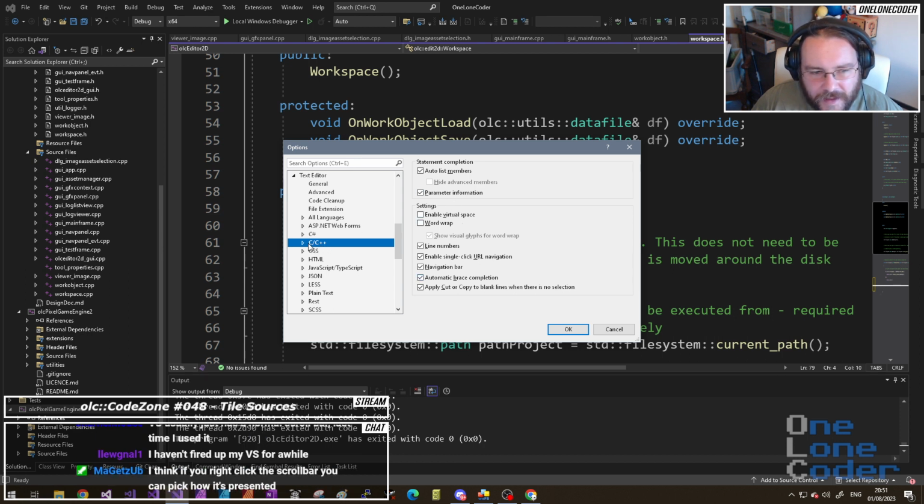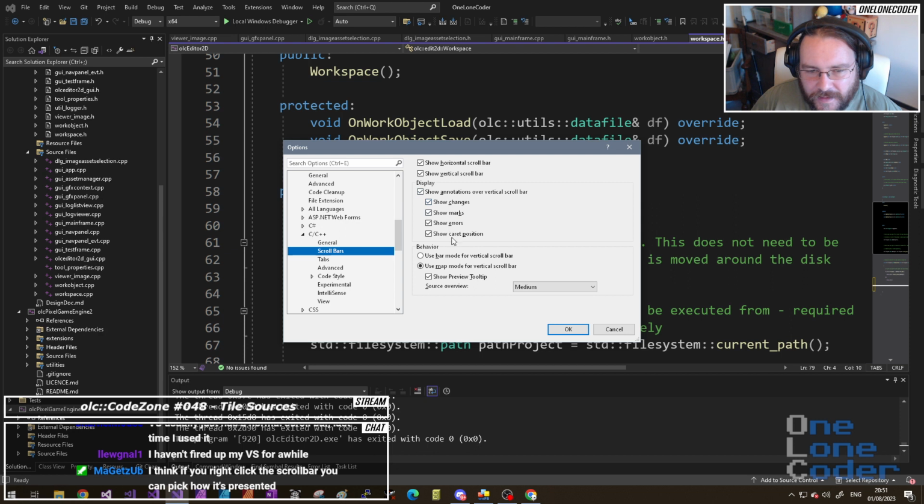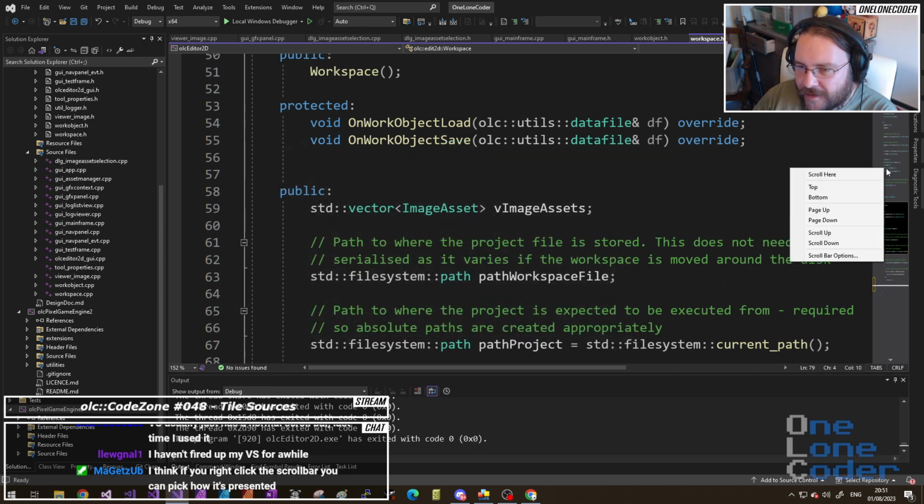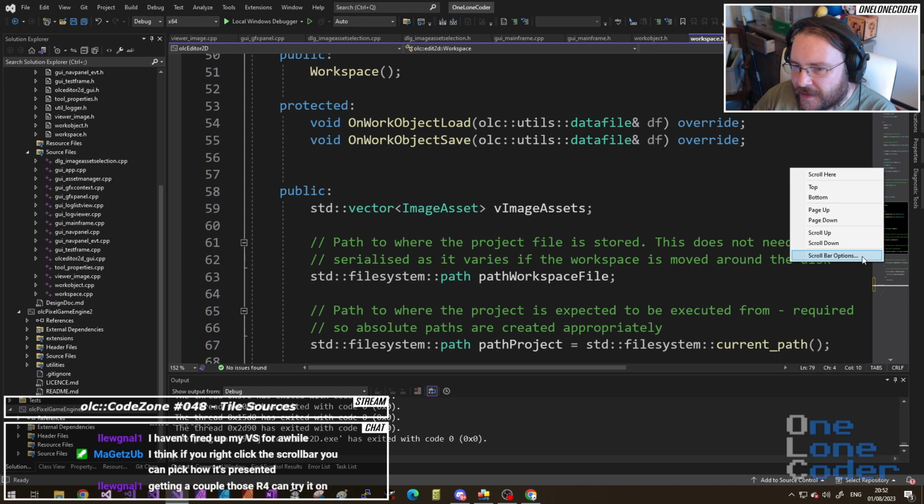Oh, there we go. Right, so go down to the language specific that you want. You can show line numbers. I believe it's called navigation bar. Is that right? I think it might be that one. Scroll bars. There we go. Use map mode for vertical scroll bar. That's where we found it. So it is in there. If you right click on the scroll bar, oh yeah, you can get into it from there as well. Didn't know that. So there we go.